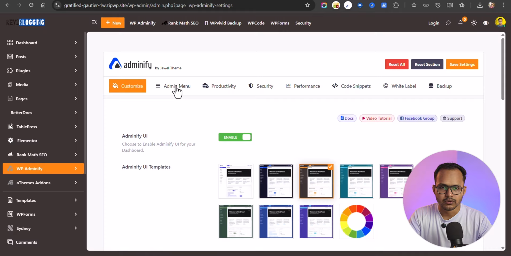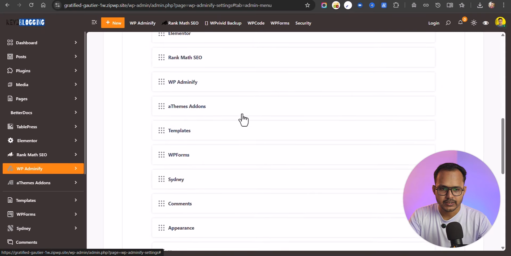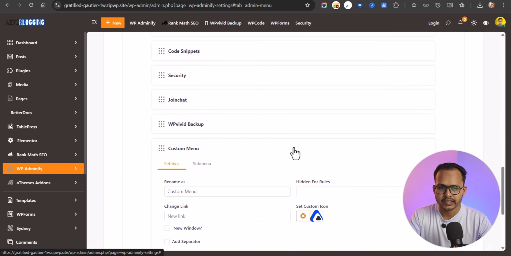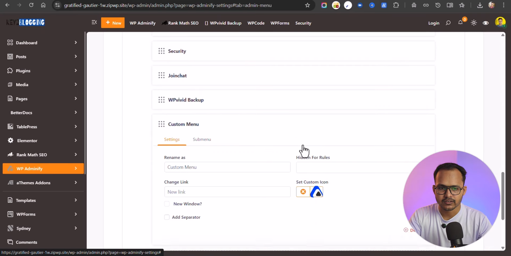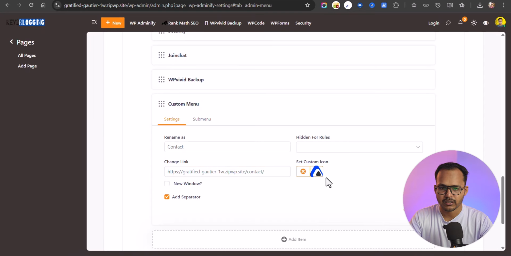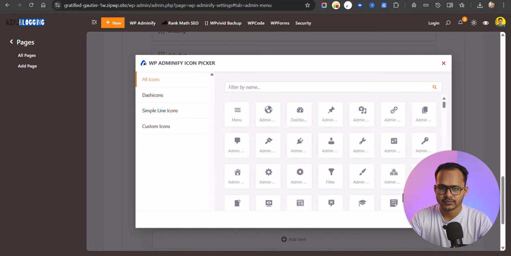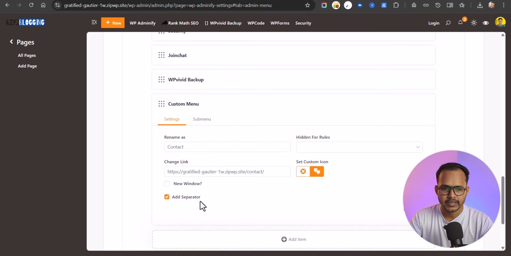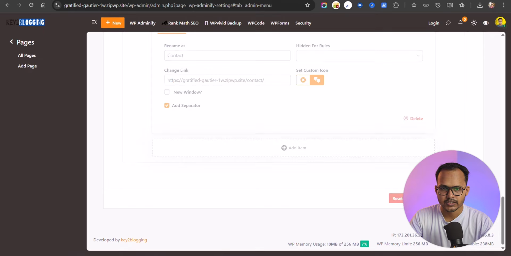Now let's go to the admin menu option, and here you will get some more options, like you can add custom items. So you can set a custom menu, and you can add your links. So let's suppose I want to set a direct link to a page. So what I can do is, let me set contact, and I will add a contact page link here. Now you can set a custom icon as well, and let me hit save changes.